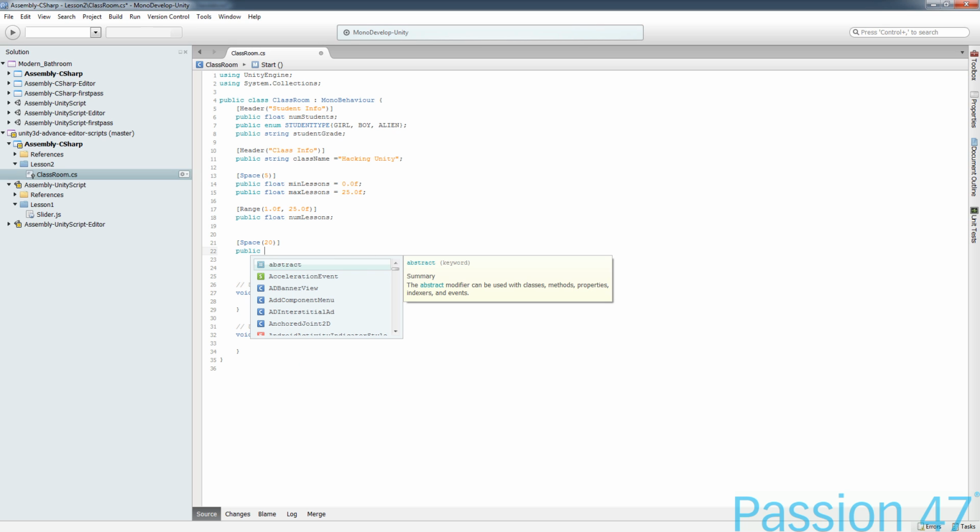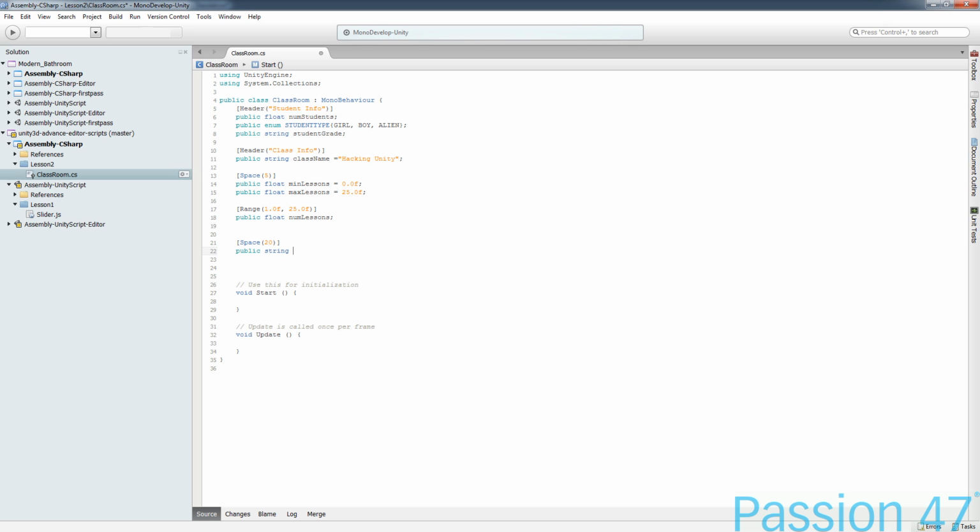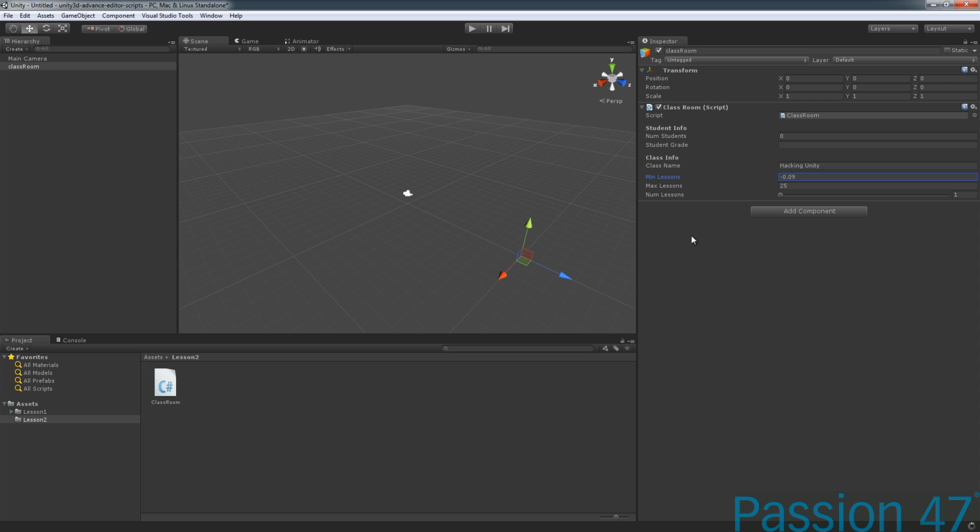So let's say we have a public string, and we want to call this description. Now we don't have to set this to anything, but let's go ahead and set it to my new class. If I can spell it right. My new class is all about hacking Unity. Alright, so now if we go back into Unity, we'll see two things. We'll see the spacer and we'll see the description.